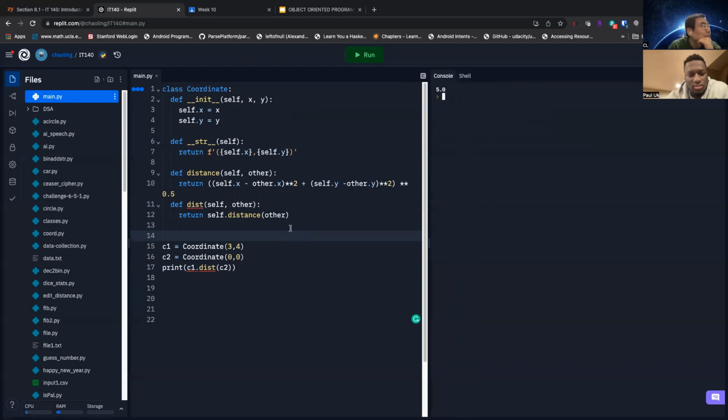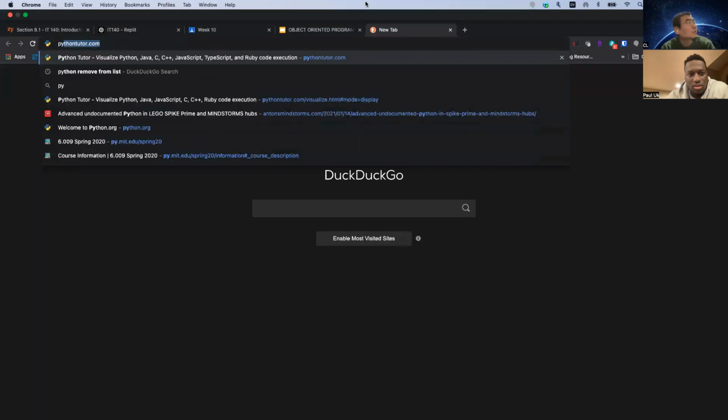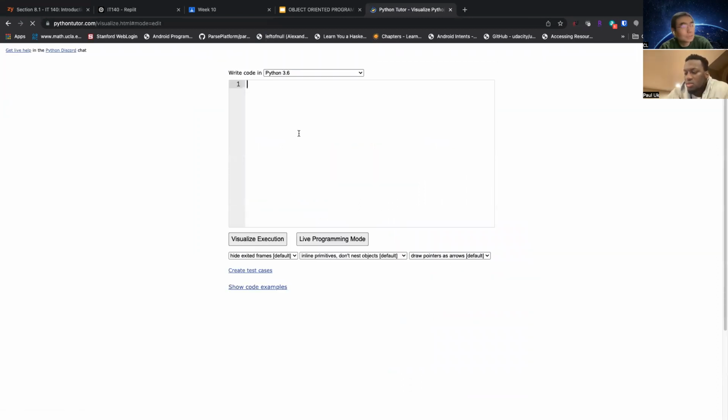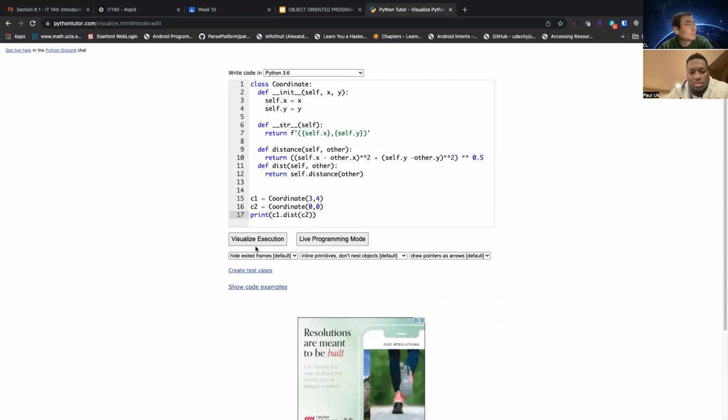Still 5.0. Anyway, there's another website called Python Tutor. Let's do it here. Visualize it. Sometimes it's good to visualize it, right? All right, so visualize.